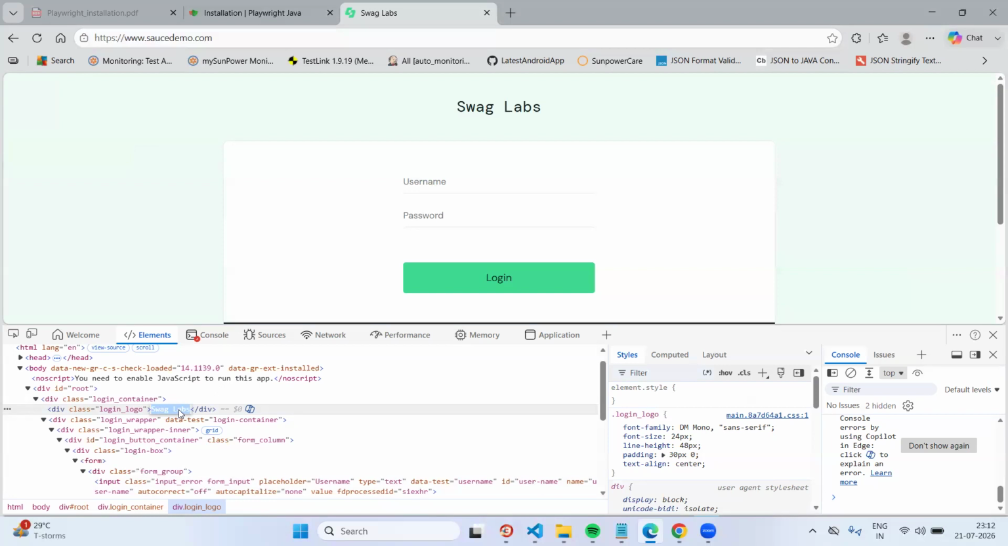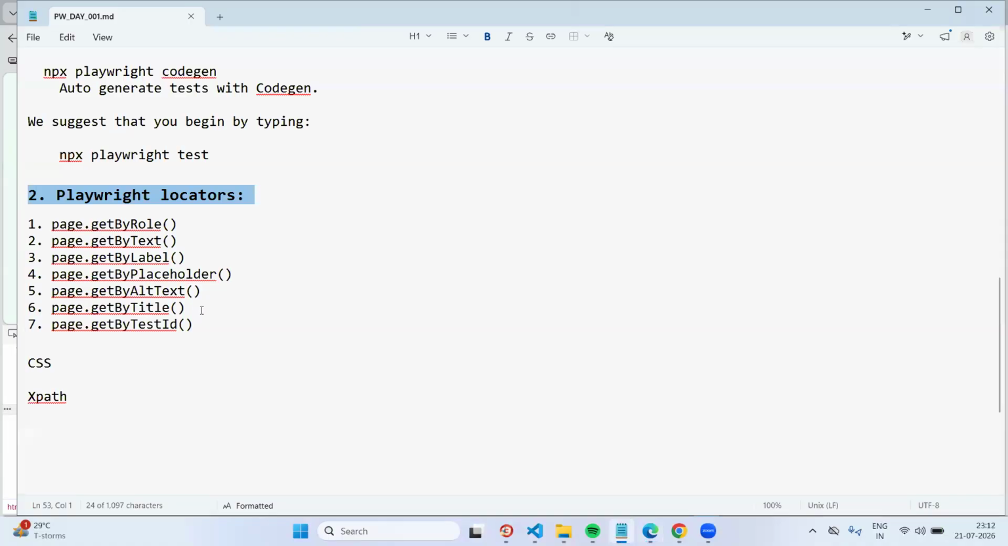Now in Playwright, it supports the following locators: get by role, get by text, get by label, get by placeholder, get by alt text, title and test ID. These are the different attributes or locators that Playwright supports, and these are specific to Playwright. Apart from this, Playwright also supports CSS and XPath.